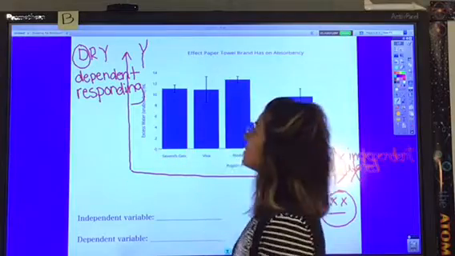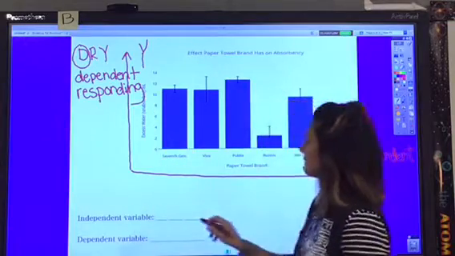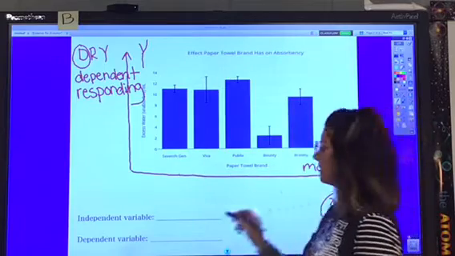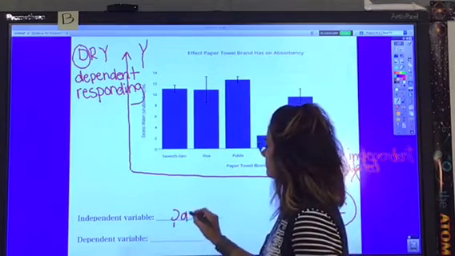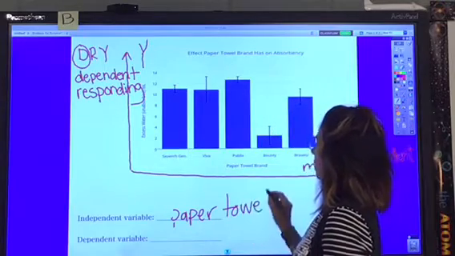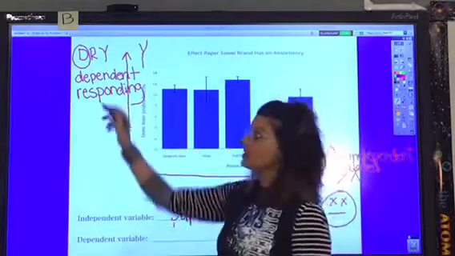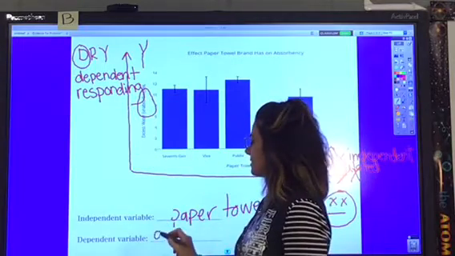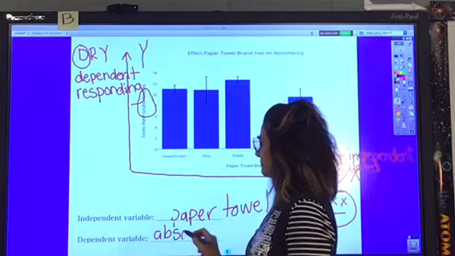All right, so let's finish up. Independent variable, we know X, MIX, independent, dead: paper towel brand. Dependent, Y goes to the sky, DRY goes to the sky. The D is going to be over here going up to the sky. That's going to be absorbency.